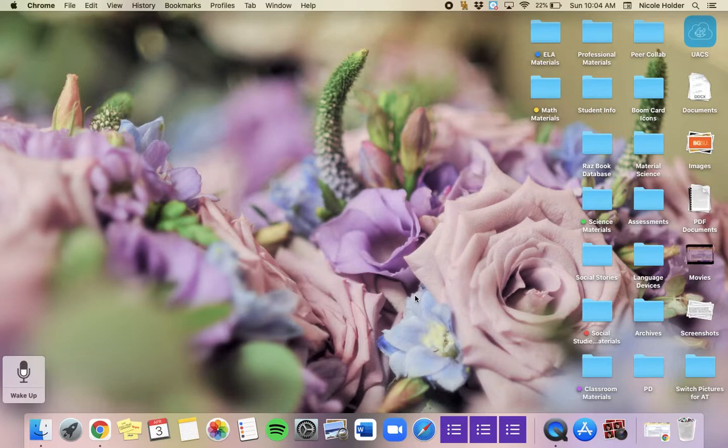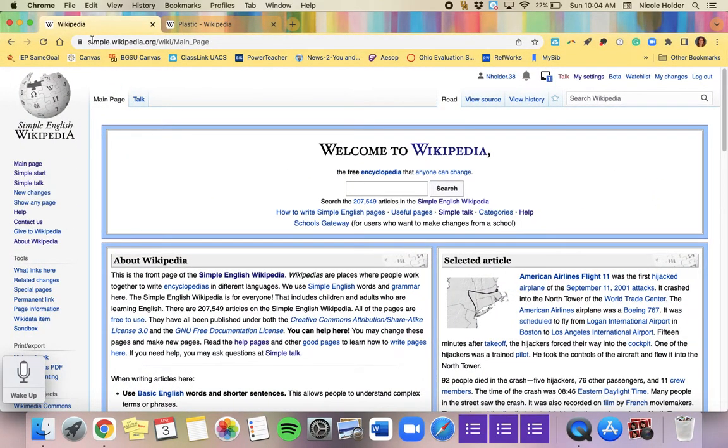The tool I'd like to feature today is called Simple English Wikipedia. This is an assistive tech website and can be accessible via a web browser. So you would go to your Chrome, Safari, Firefox, whatever you use, and you would type in simple.wikipedia.org, and it would bring you to their main page.